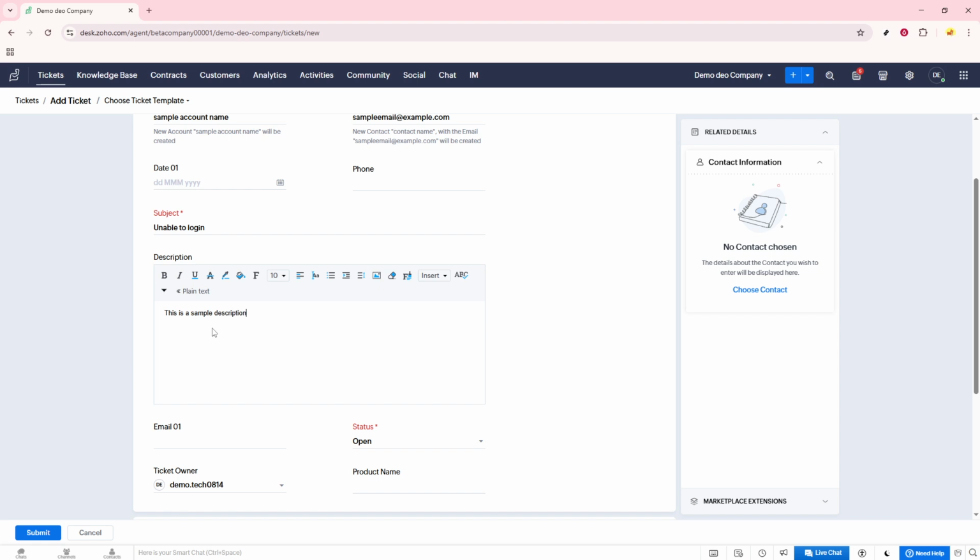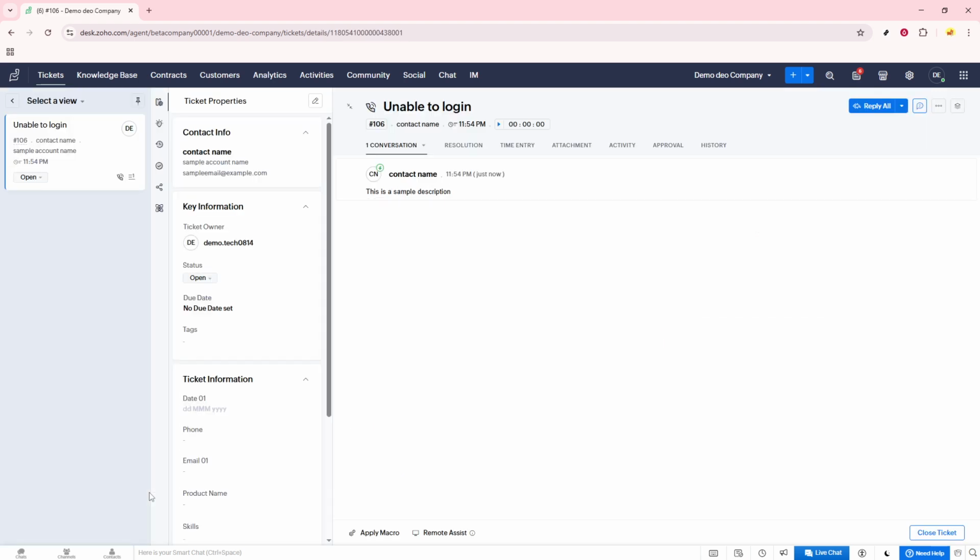And there you have it. You've successfully created a ticket in Zoho Desk. This process is straightforward once you get the hang of it and proves to be a cornerstone in your customer support operations, offering a structured way to track and resolve customer issues effectively.